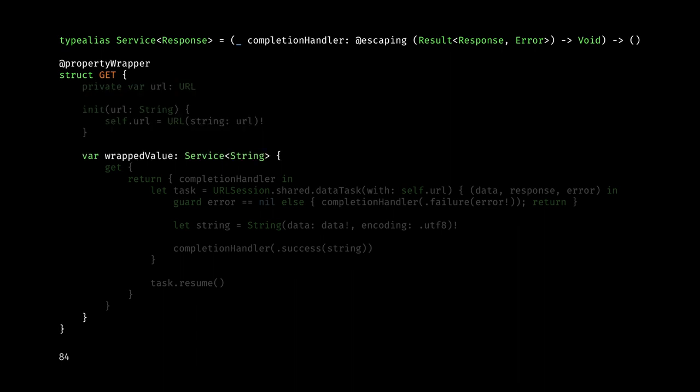And then we implement the wrapped value. So this wrapped value, it's a Service. So as you can imagine, inside the computed property, we are going to generate the function that performs the network call. So we only have a getter because it doesn't make sense to set something. We are generating a function. So we said we are returning a service. So okay, let's return a service. So a service is a function that takes a completion handler, so we write it.